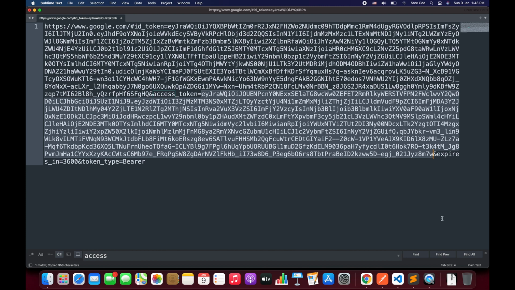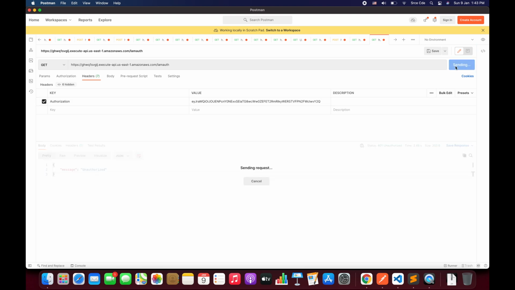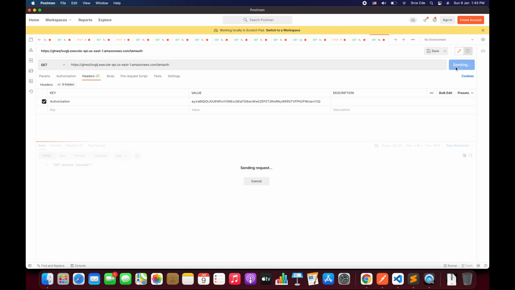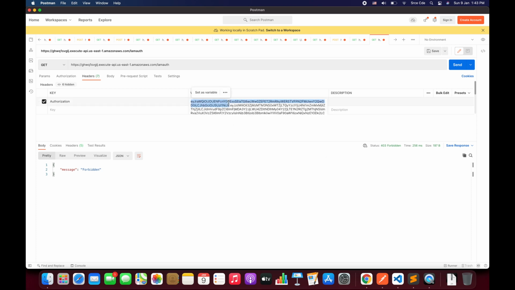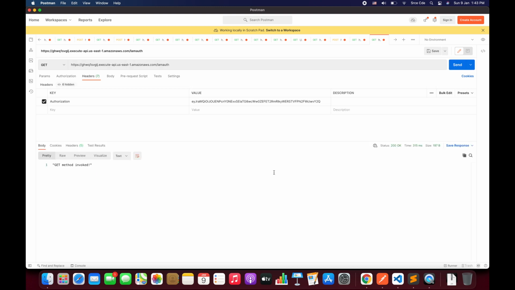So let's copy this access token, go back to Postman, click on headers, and within key we will mention authorization, and we are going to paste the value over here, and then we will say send. Now here, as you can see, it returns status code 200 with the success message saying get method invoked. Now if I were to modify this token, so let me add a letter Q at the end and say send. So as you can see, it returns status code 403 forbidden. Okay, since this token is modified. Now if I undo that modification and say send, now as you can see, we are successfully able to invoke that API endpoint.